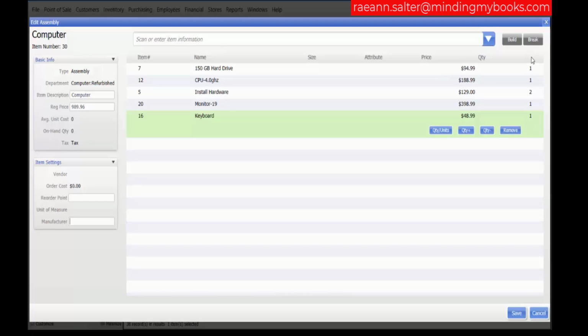Assemblies can also be broken, thus freeing the component items to be sold individually again. The assembled item has a single associated tax code. The entire assembly is taxed or not based on this code. Use judgment and observe local tax regulations if mixing taxable and non-taxable items in an assembly.